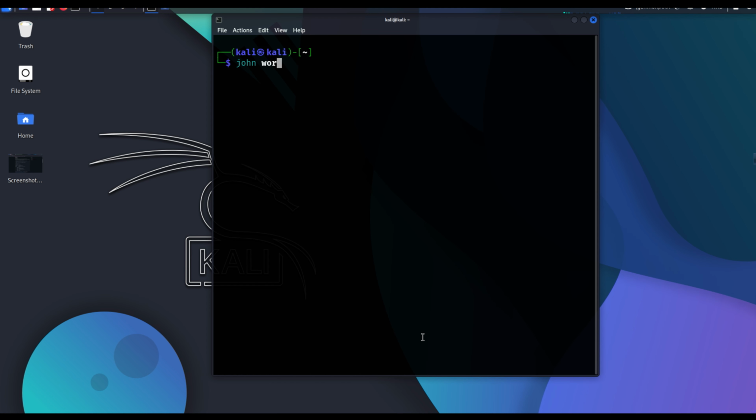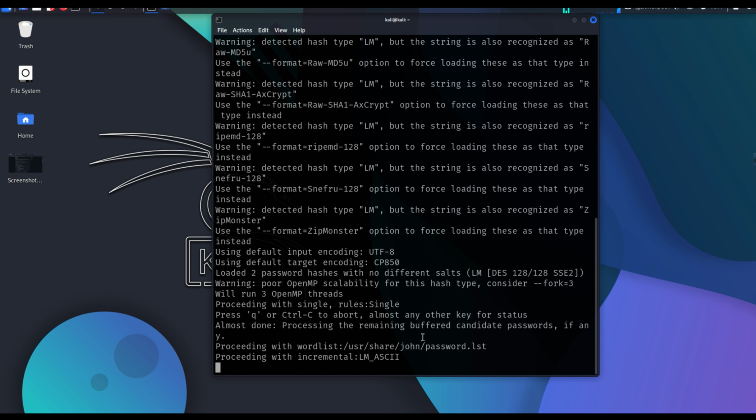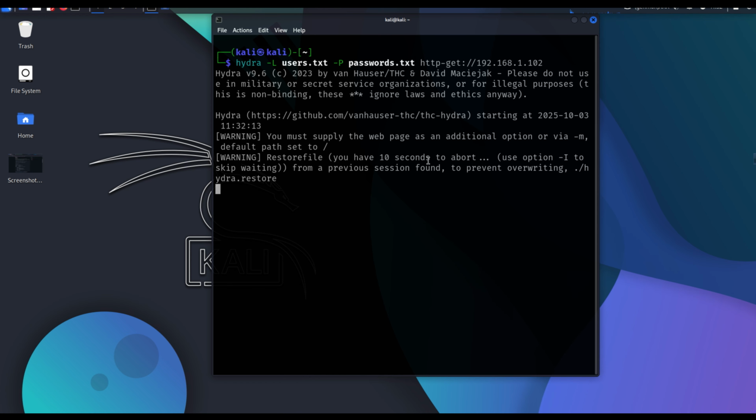John the Ripper, or John, supports many hash formats for password cracking. John the Ripper is a powerful open source password security auditing and password recovery tool that supports multiple hash formats. Hydra: online service brute forcing for SSH, FTP, HTTP, etc. Hydra is a fast and flexible online password cracking tool used to perform brute force attacks against various network protocols.